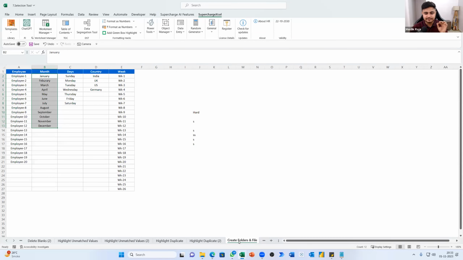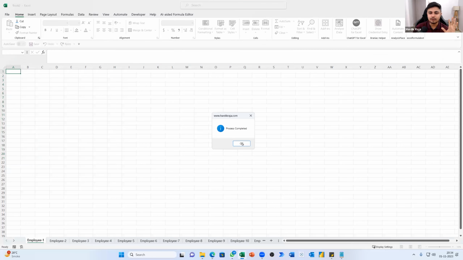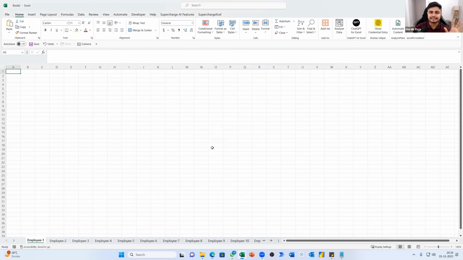So as I said, it's a folder and file. You need to create files as well. So many people are telling Hardik, I need to create files, employee files, let's say. So I will select all of them. Let's say I have 20 employees and I need to create a file for each of the 20 employees. I will select all the 20 folders. I will go to Power Tools and I will click on Create File. Now I will click on OK and see this, guys.